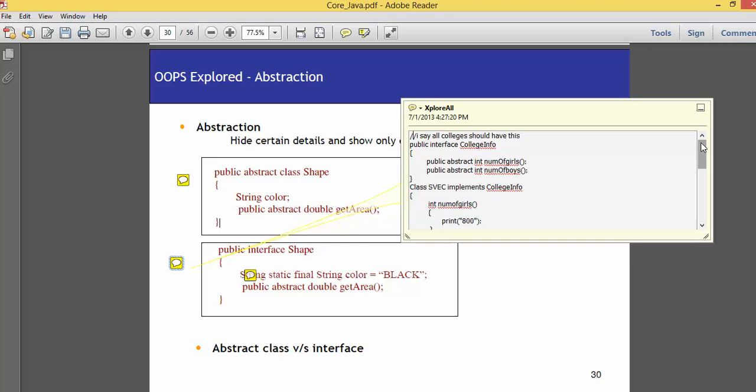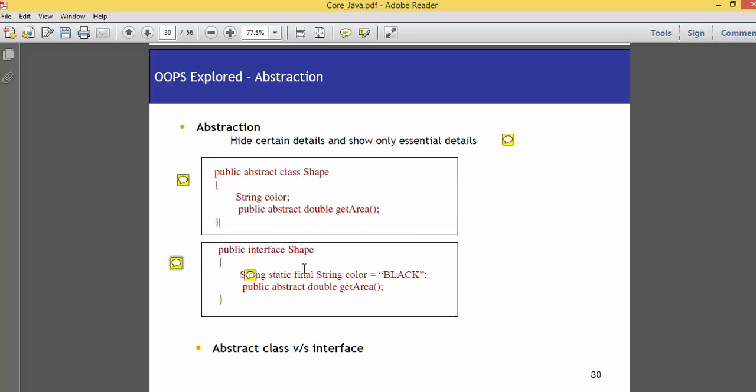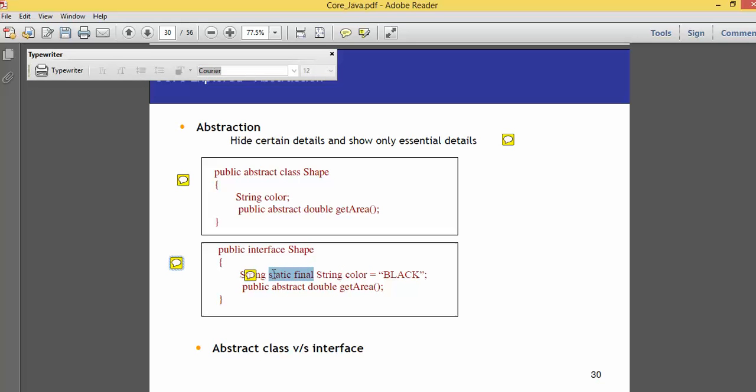This is a simple example for understanding interfaces. And let's see here, whenever you define variables or attributes, they must be defined as static final. Every attribute which you define here, my attribute is called color, right? So static final String color is equal to black, I am writing here. And as I told, I have defined a method over here, that is double getArea. So this is how the interface is going to be implemented.